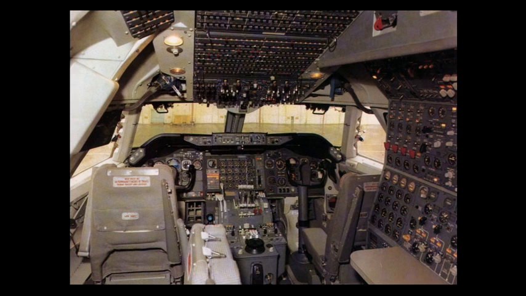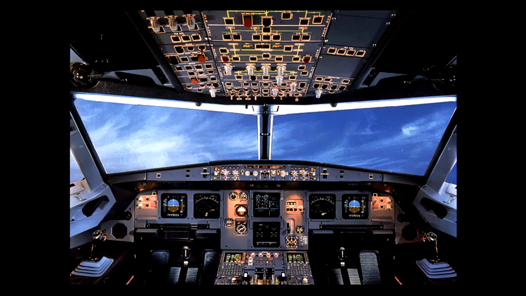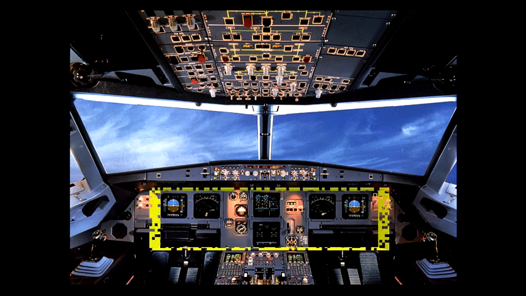In comparison to old technology aircraft, the flight deck on the A320 is designed to be a comfortable, uncluttered environment in which to work. By utilizing modern electronic display units, the presentation of information to the pilots has been improved.